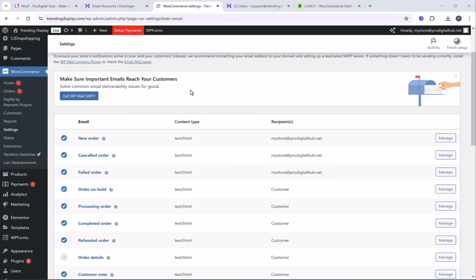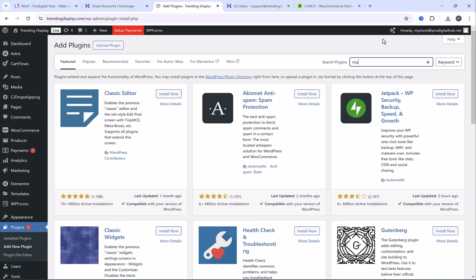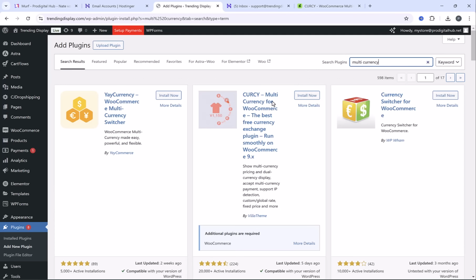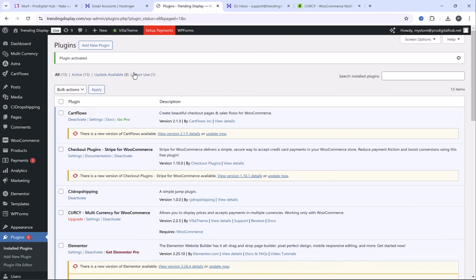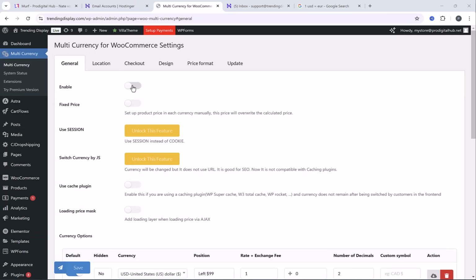The next step is to add multi-currency switcher to our store. Go to Plugins and click on Add New Plugin. Search for multi-currency plugin. We gonna select this one. Click on Install Now. And then click on Activate. You'll find a new item added to the menu here called Multi-Currency. Click on it. Enable the plugin from here.